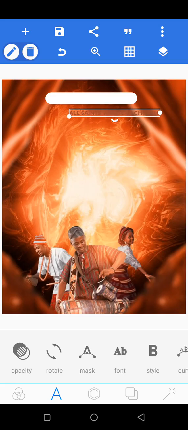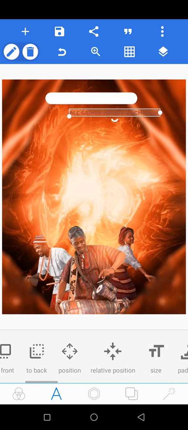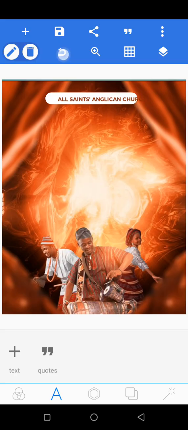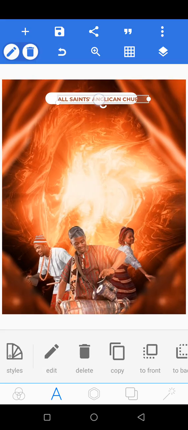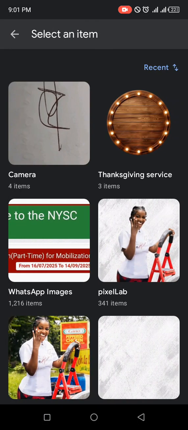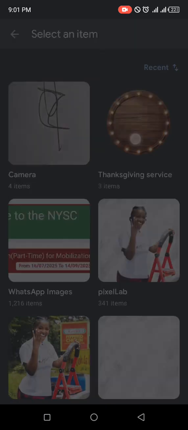Just click on the font to bring the text to the front. See that? Then reduce the size of the text. Let me undo. So I'm trying to reduce the size of the text. Then I'll click here again. Click on from gallery. What I'm trying to do is to import the logo of the church. Click here. Click on gallery. Click on Thanksgiving service. Click on the logo.